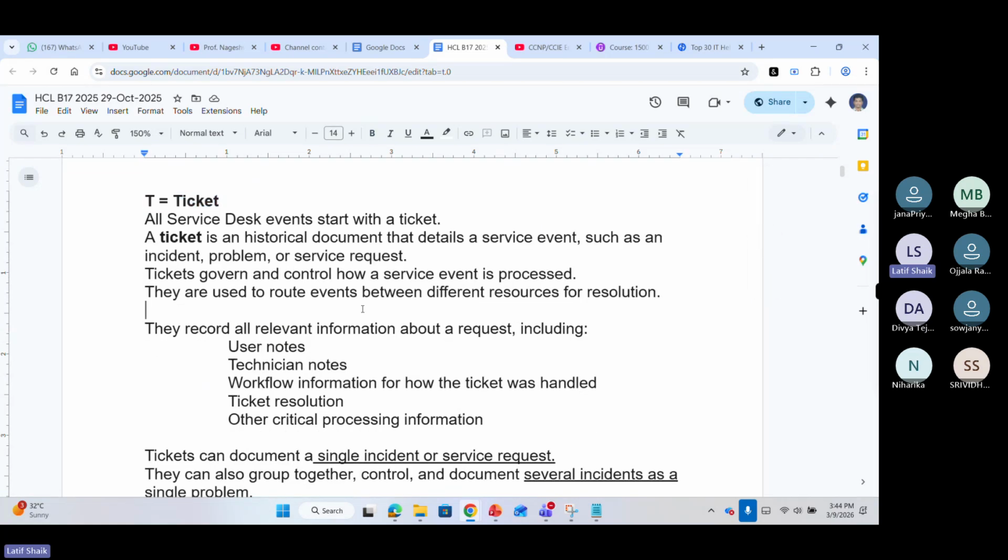Maybe some security related issue occurs. You have to resolve that security issue, but you should know that the issue has occurred. Or maybe some person needs a virtual machine in cloud computing. You should know he requires something, then only you can proceed, right? So all service desk events start with a ticket. In the form of a ticket, we are giving information. It is a document containing information related to the service. It can be an incident, an issue, or a service request.